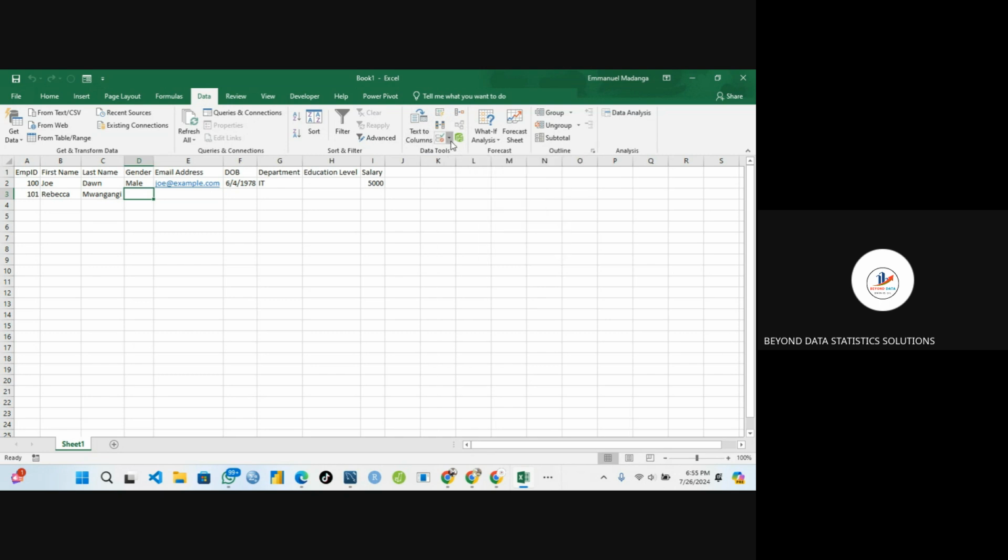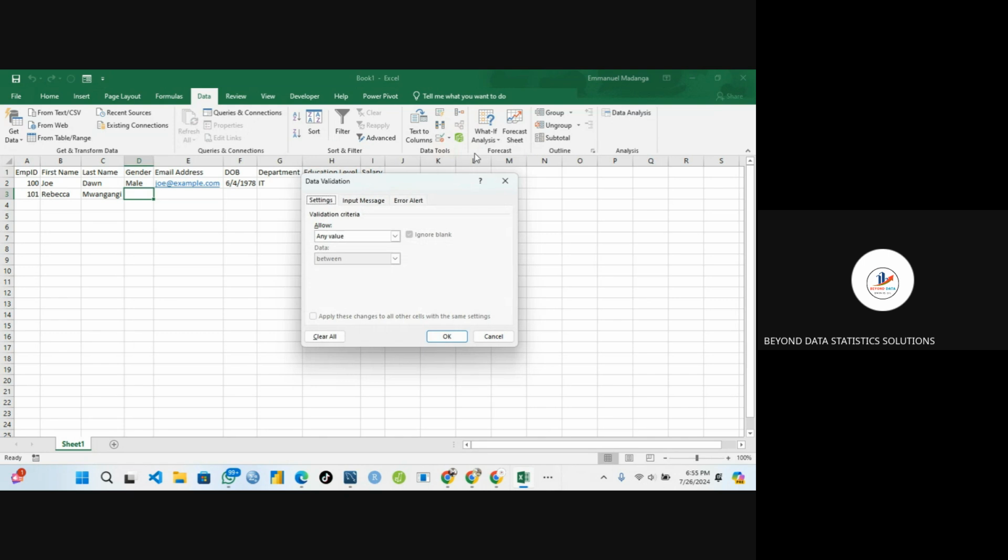So we need to click on this drop down icon, and then you'll see here there is Data Validation. You can see here there is Circle Invalid Data and Clear Validation Circles. And then you can click on Data Validation. Just click on Data Validation, and then this dialog box will appear. This box has Settings, Input Message, and Error Alert.